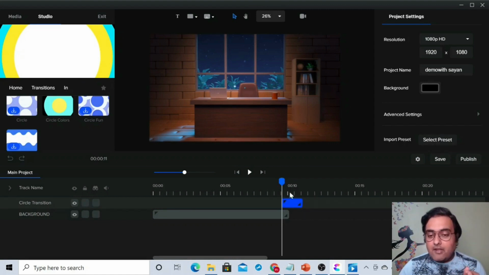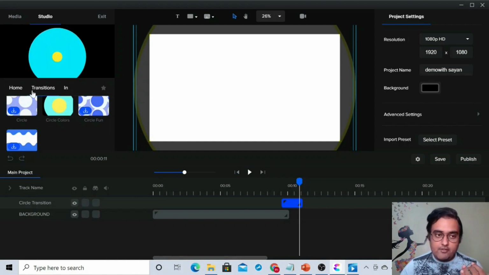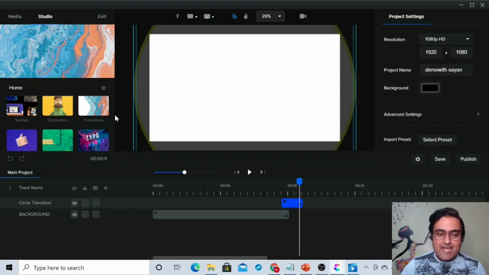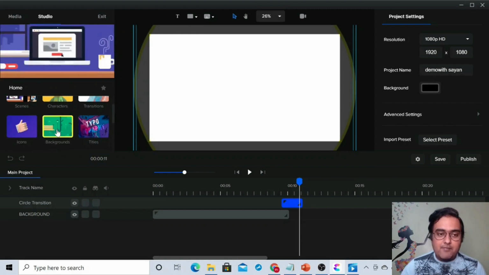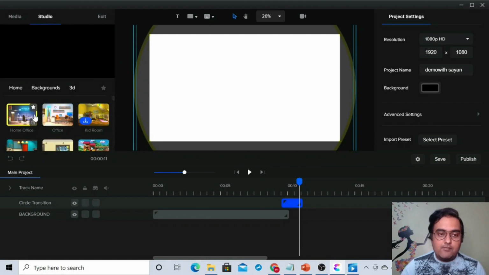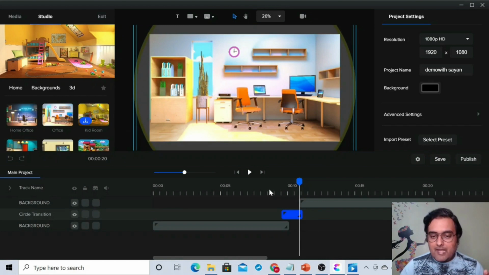That's pretty cool, right? Now I want the new background to be initiated just before the transition is over. So I have moved the cursor over here. So I already told you that keep an eye on the cursor, right? That's very important. So let's go ahead and import another background. Maybe this time let's import an office background and maybe a home office one, this one or this one, whichever you like, right? Just drag it there and that's it.